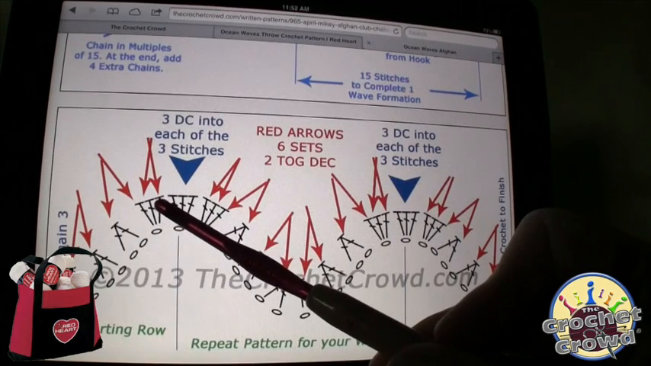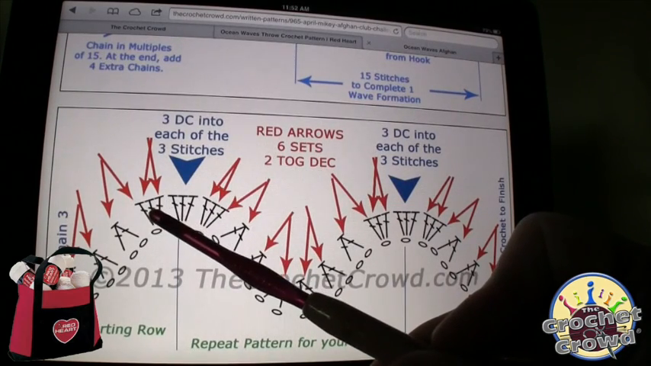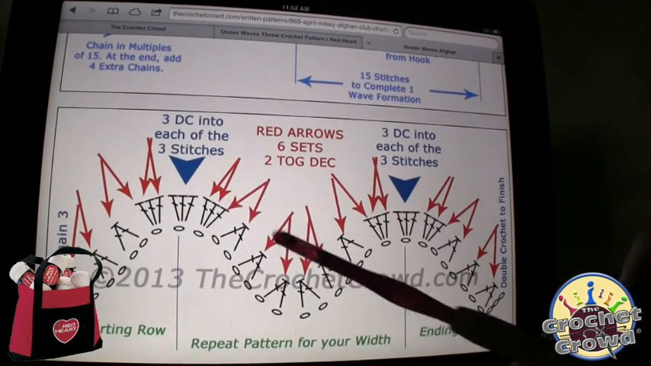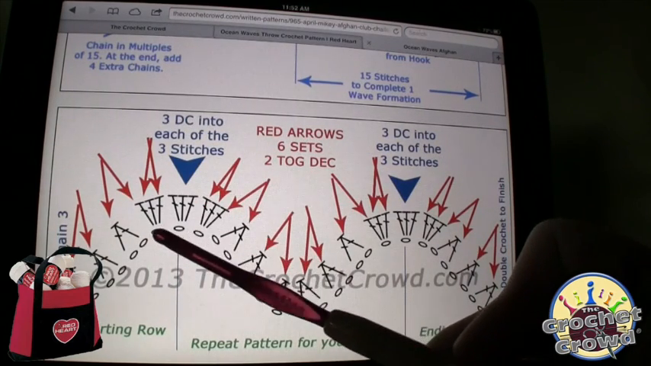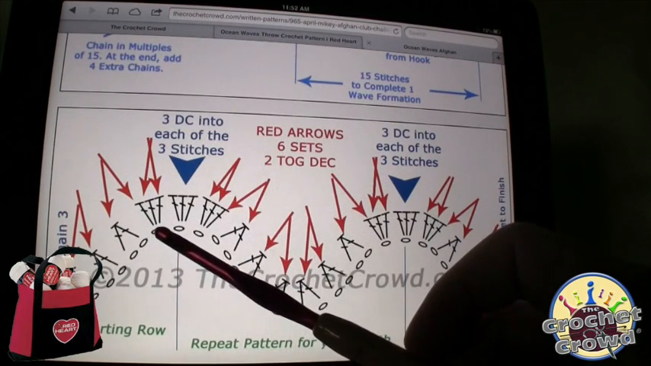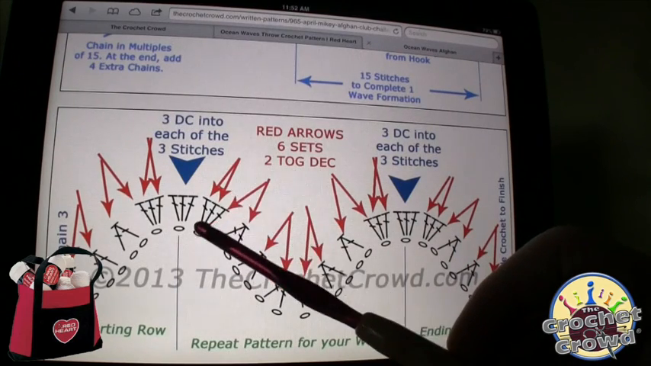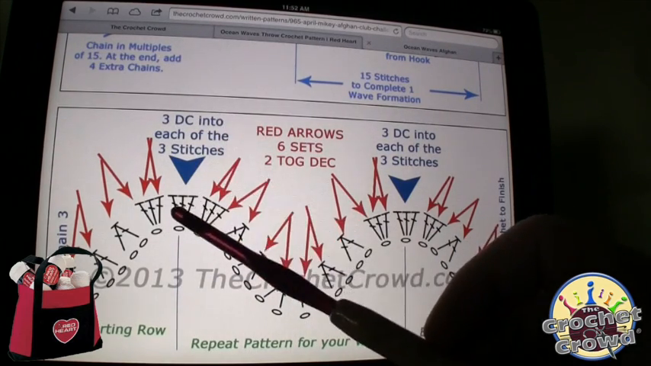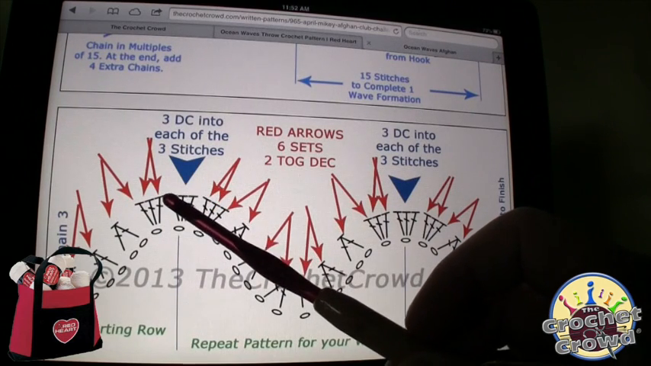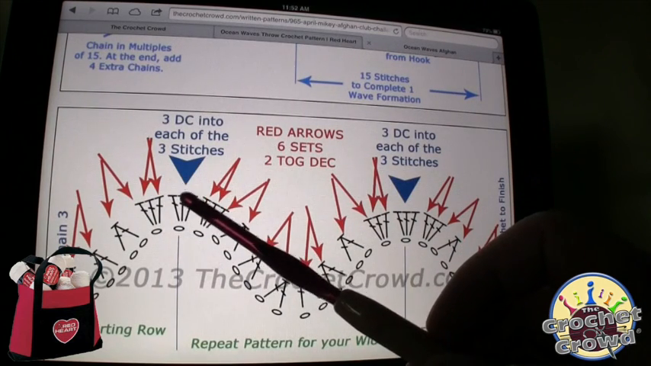So this first section always remains as part of the decreasing on the edges, whether it's on the inside of the wave or on the edges, and the only one remaining untouched. Remember that we had our chaining of 3 right in the center here where we put 3 double crochets. Well, when we go to do that on this round, those 3 double crochets into each of the 3 are right in this section only. It's right on the top.